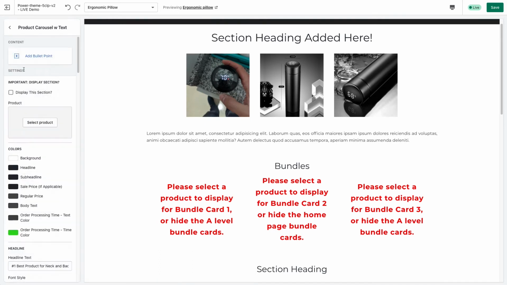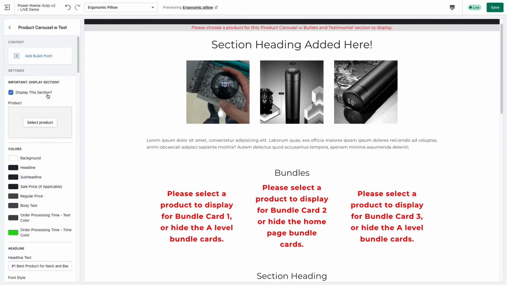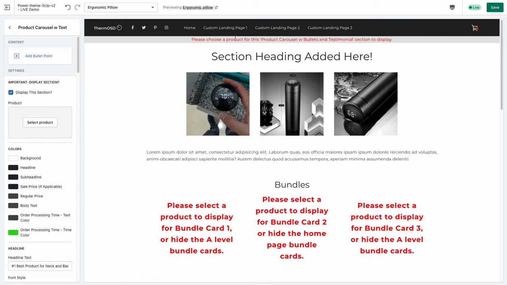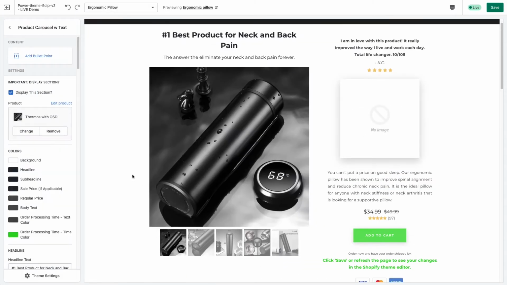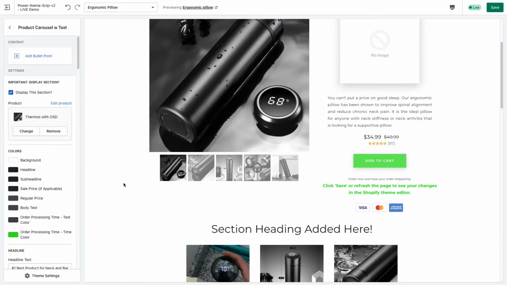So let's click back into the product carousel and we'll click the checkbox to display this section. And as soon as we do, we can see that we get this message asking us to select a product for this section. The exact same message that we got on the home page for this identical section there. So let's select our thermos product. And as soon as we do, we can see that the full section populates up here.